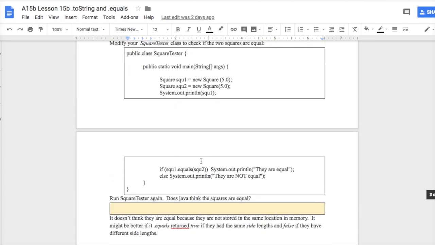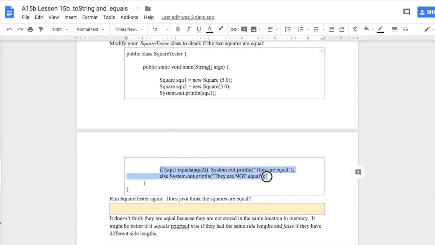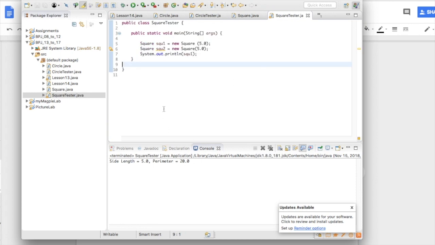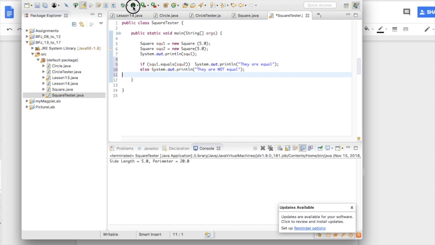All right, let's check something else. Let's go into our SquareTester and check to see if those two squares are equal to each other. After we print out our toString, we're going to say if square 1 equals square 2, print out they're equal. Otherwise, print out they're not. And what should we expect? They both have the same side length. Does that make the squares equal to each other? It says they're not equal.